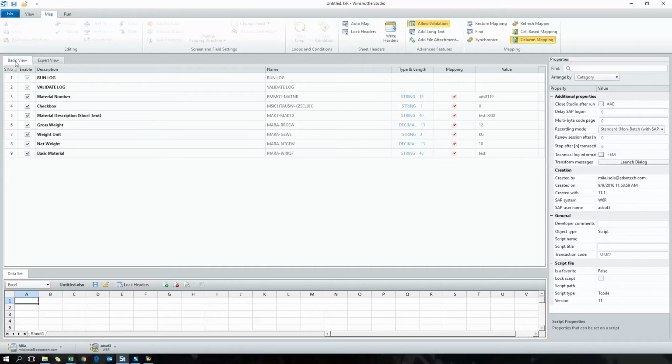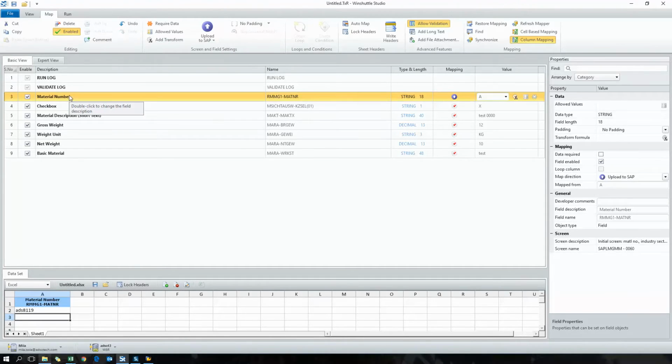The actual mapping is just about dragging and dropping, so using the mouse. I want to use column A for material number, so I drag from anywhere in column A to material number and release. The connection is made and I see the field name and value in column A in Excel. Same thing for the other columns and fields.